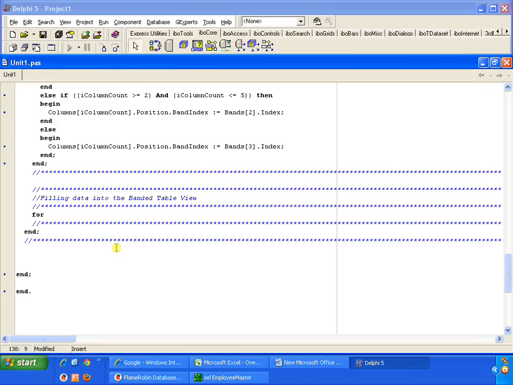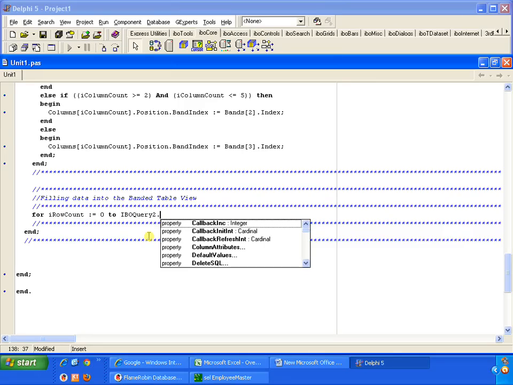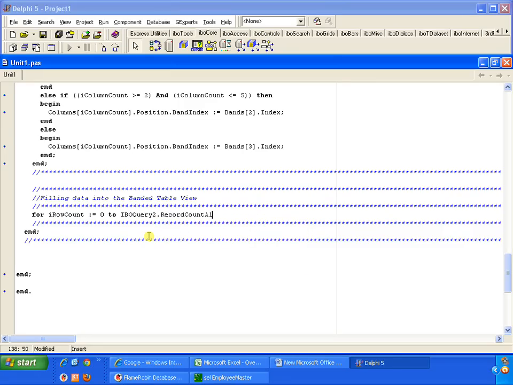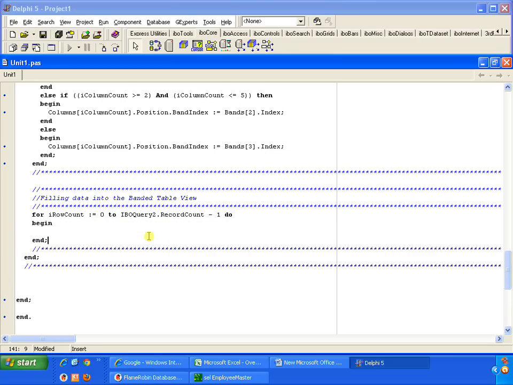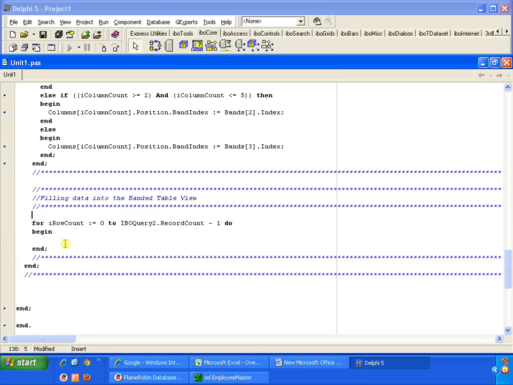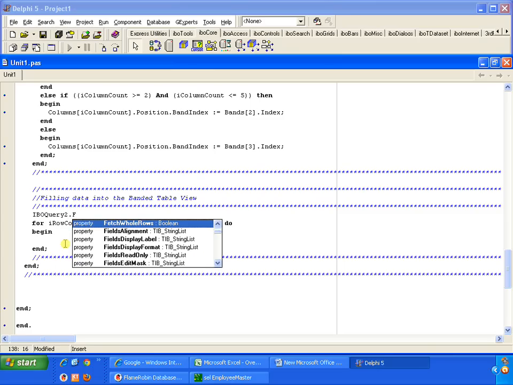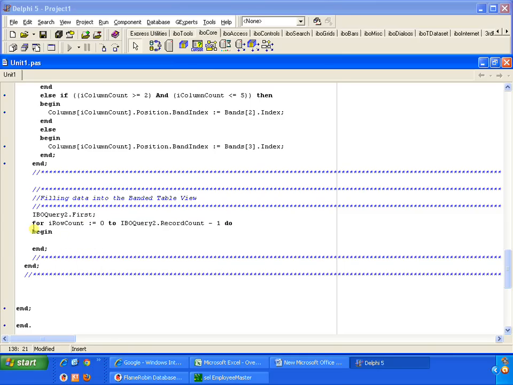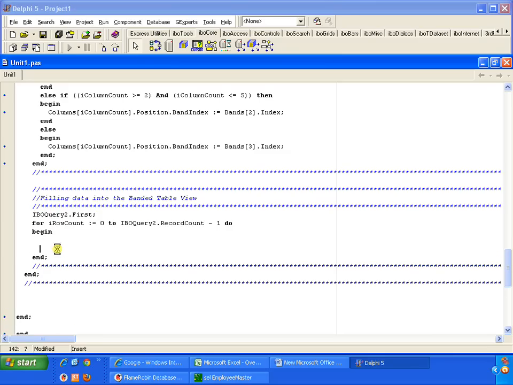So the first one would be for this I row count is equal to 0 to get our query component dot record count. We have to remove the minus 1 since it's starting with 0. Now sometimes our record pointer of the query goes to some other place, so by default we would be pointing it to the first record, so there would not be an issue. And then query dot next, sometimes this statement is missed out.